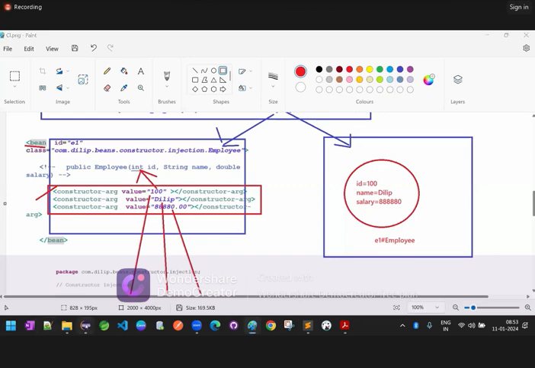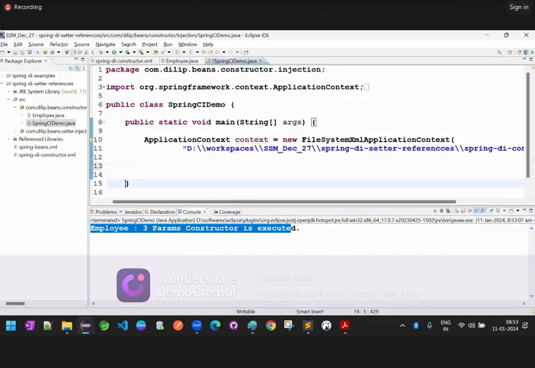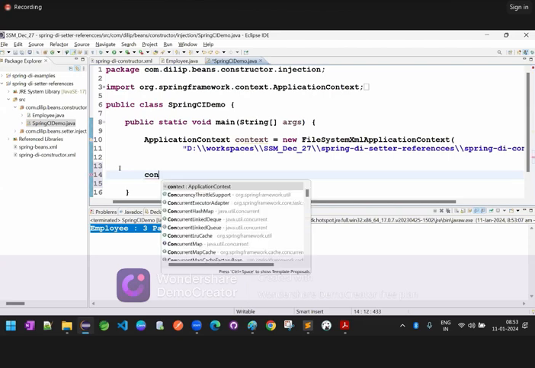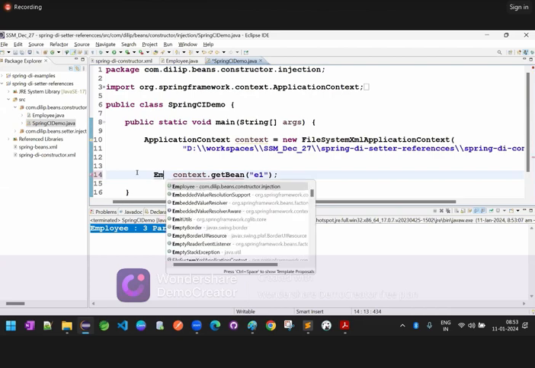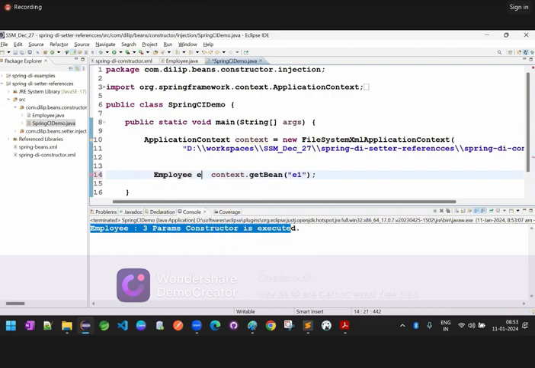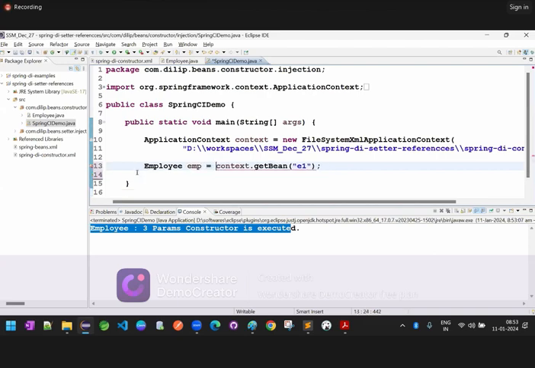Now, how do you get the E1 object from the container? Same process: context.getBean, where the bean ID is E1. It always returns the Object type, so you can typecast it to the actual type, Employee. Now test whether the values are really injected or not. Employee.getId, and we can write all the other calls.